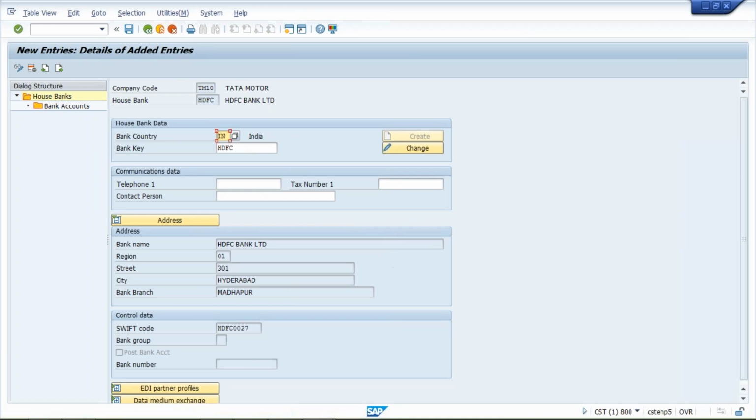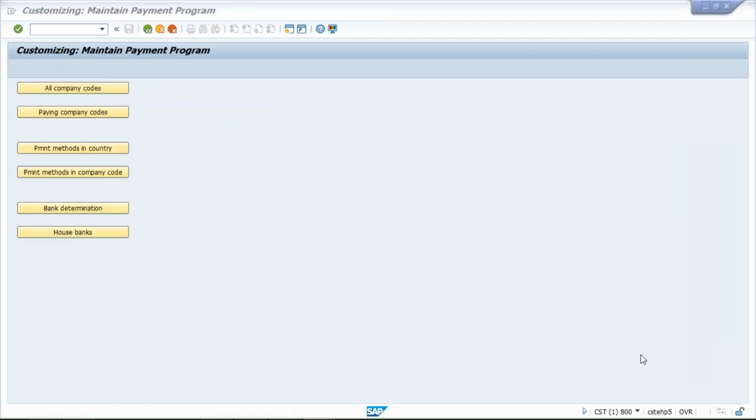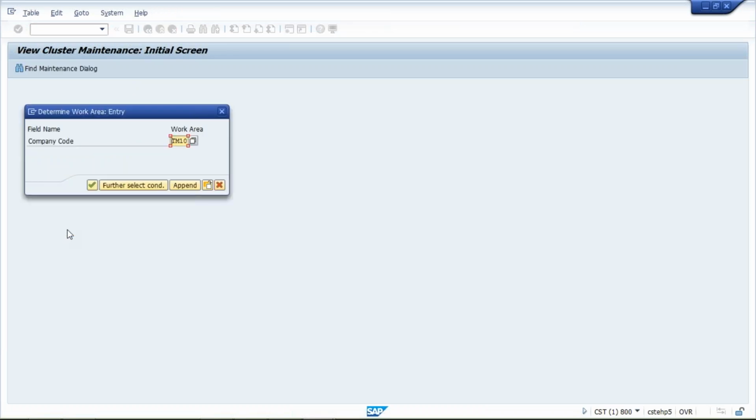I'll just rectify. Since I have made a mistake and given a wrong company code, TM10, I've rectified all the previous settings. The only thing I have changed is the company code. So whether it is TM10 or TM04 doesn't matter, because you'll have a different company code. Now I'm going to show you the house bank setting once again. It is TM04.